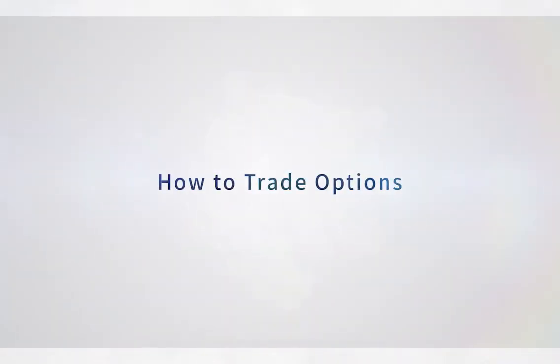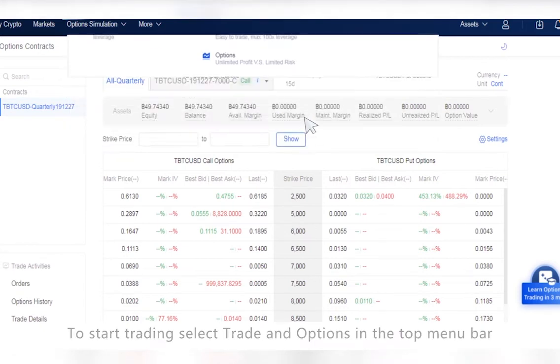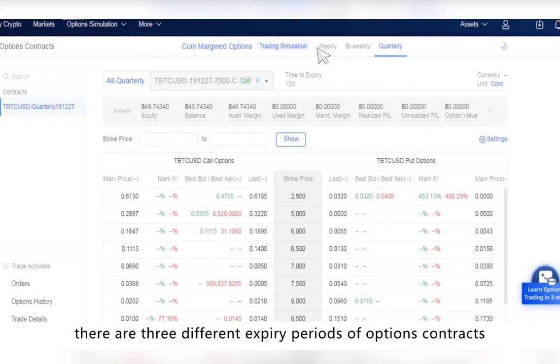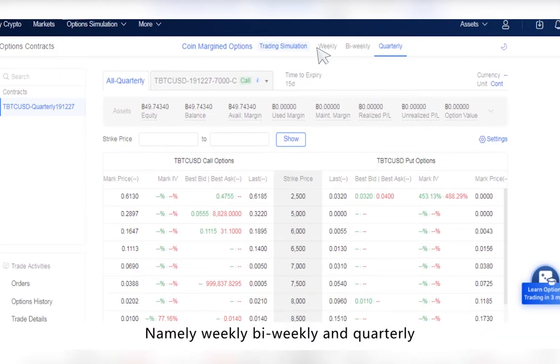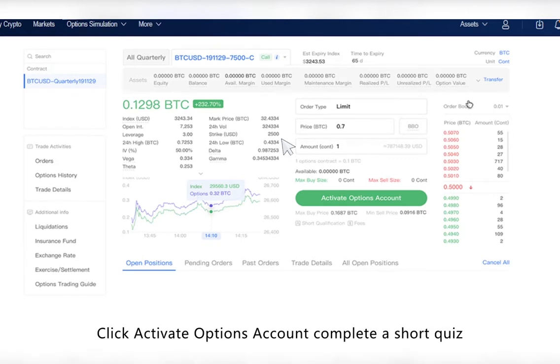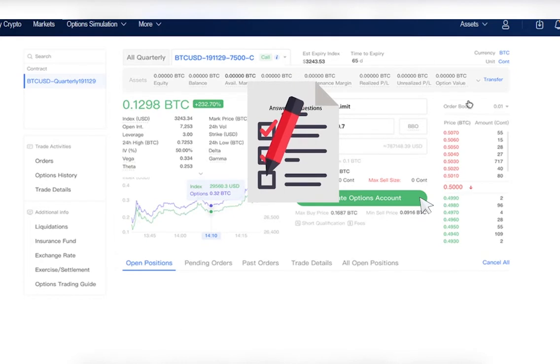How to trade options. To start trading, select Trade and Options in the top menu bar. Similar to futures, there are 3 different expiration periods of option contracts, namely weekly, bi-weekly, and quarterly. If you are a first-time options trader, you need to activate your options account. Click Activate Options Account. Complete a short quiz, then you are all set to begin.